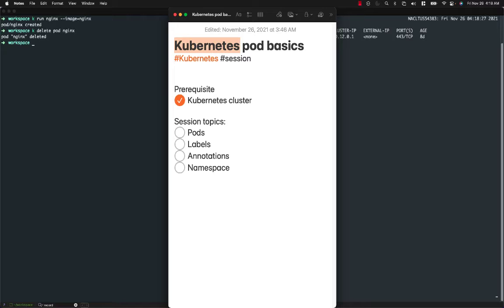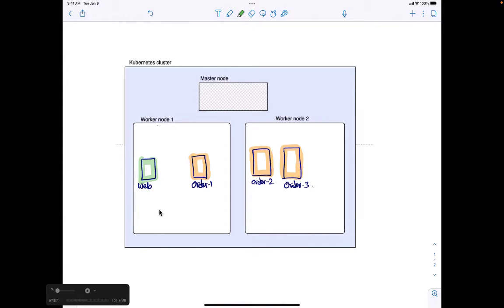Okay, so what is a pod? A pod is the simplest deployable unit in Kubernetes. It can be a web application, a microservice. For example, you can see here you have two worker nodes and you have one pod which is a web application pod, and you have three instances of order service pod. Web application can interact with the order web service pod. So we have one web app pod and three microservices.